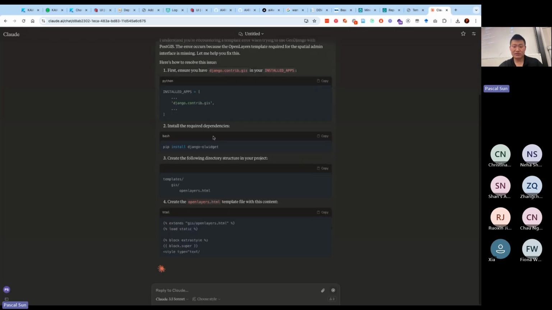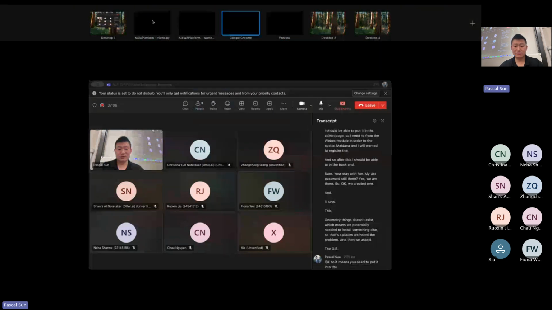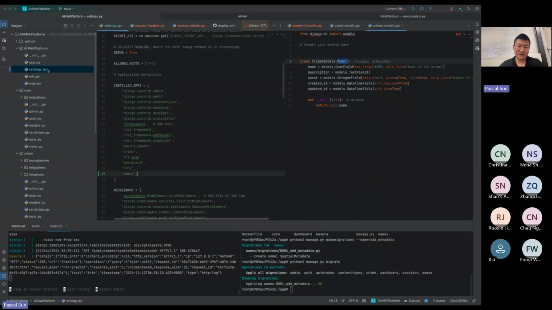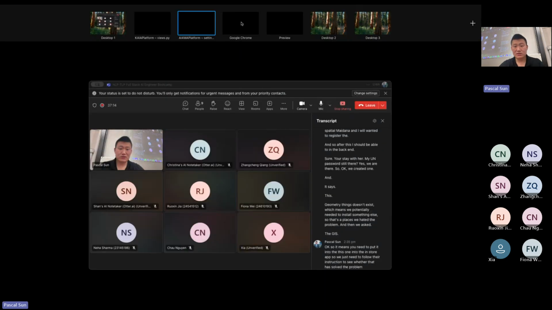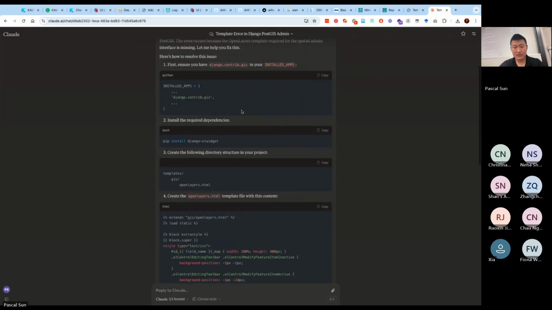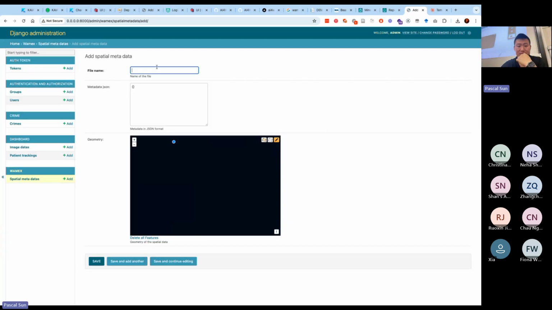Okay, so it means you need to put it into this one, into the installed app. So we just need to follow their instruction to see whether that solves the problem. Let's see whether just installing it solves the problem. Yes, it's already solved the problem. So that's the problem, why it happened.